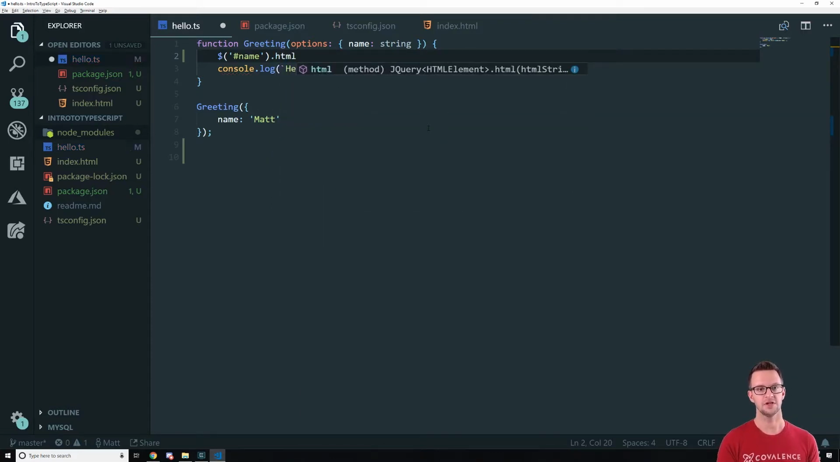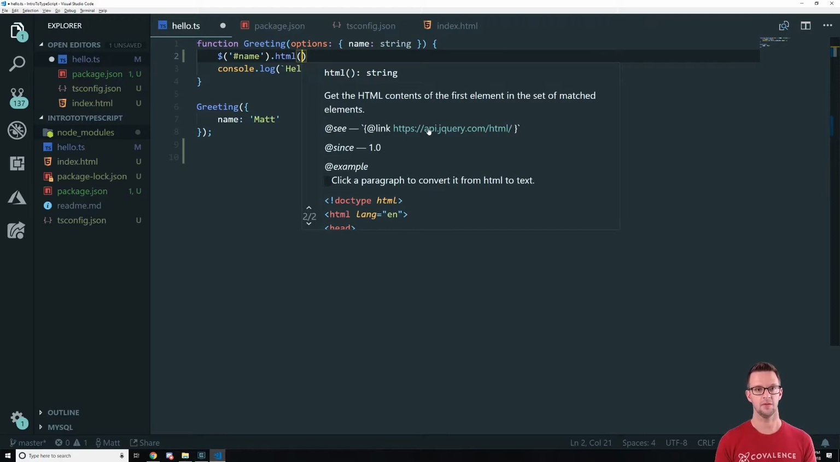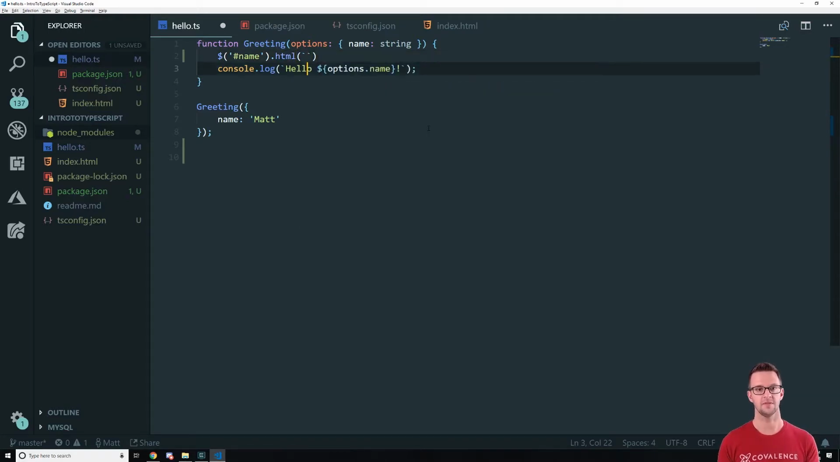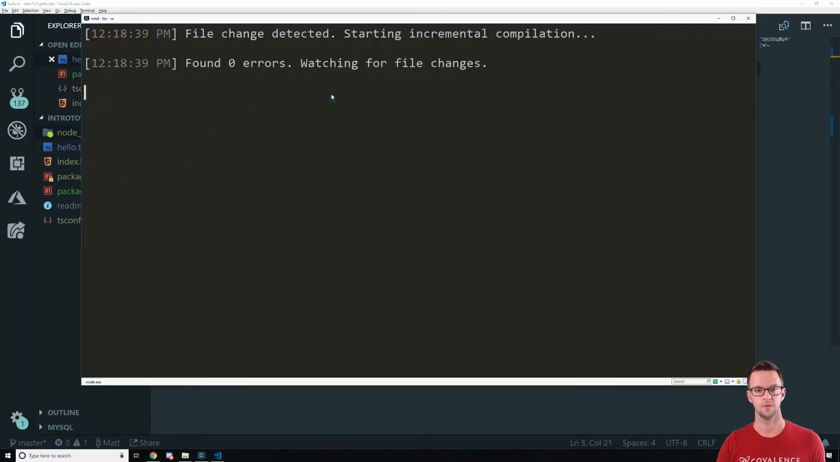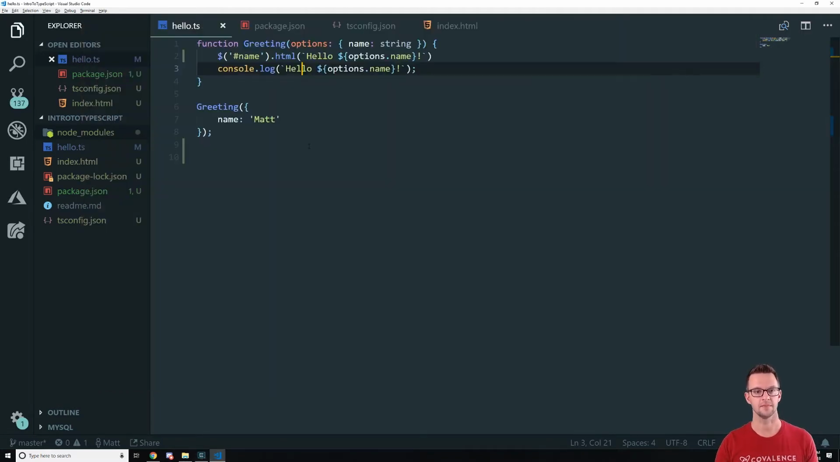So it knows for sure that all of these things exist. And we want to put some HTML in that element, and we're going to output the same thing that we're doing here into an element with an ID of name. All right. So if we save this and we run it, it should work, right? It looks like it should work, right? We'll see that it compiled, everything's fine.